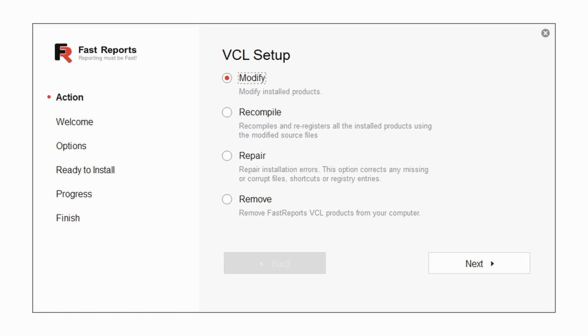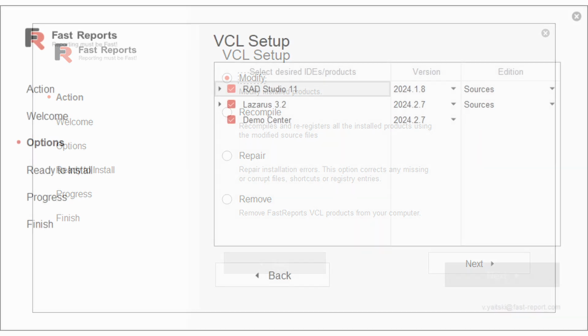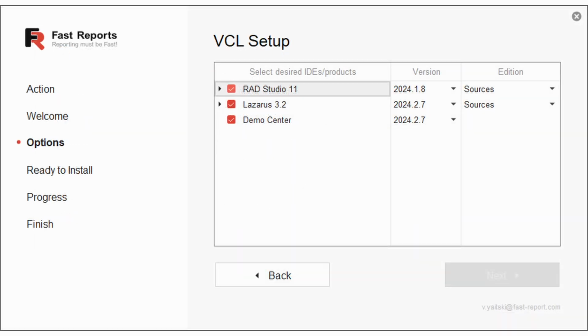So, install or modify. When you select one of these options, the next window shows the IDEs in which you can install FastReport. You select the components you want to install, as well as the installation type, trial or source. The set of available components depends on the license you have purchased. The installer can install different versions of FastReport for each installed IDE. Please note that at least one IDE must be installed on your computer where FastReport can be installed.